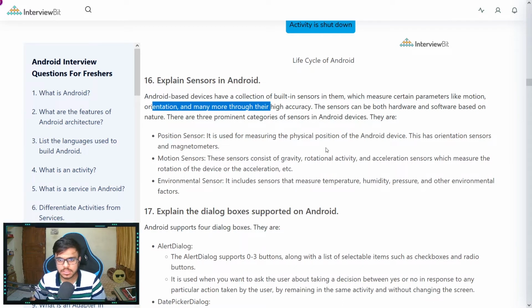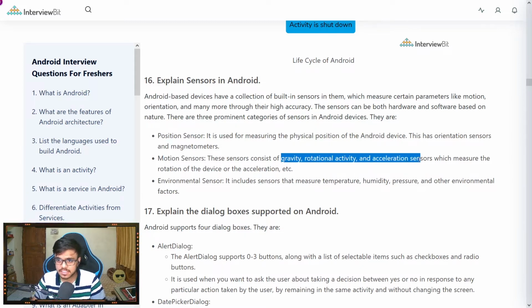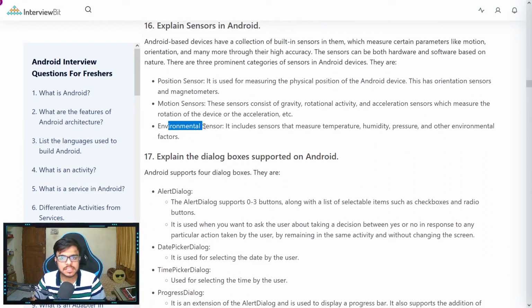First is position, which is basically measuring the physical position of Android devices, and this has orientation and magnetometer sensors. Now, next type is motion sensors. These consist of gravitational, rotational activity, and acceleration sensors, which measure the rotation of devices or the acceleration. Next, we have environmental sensors.